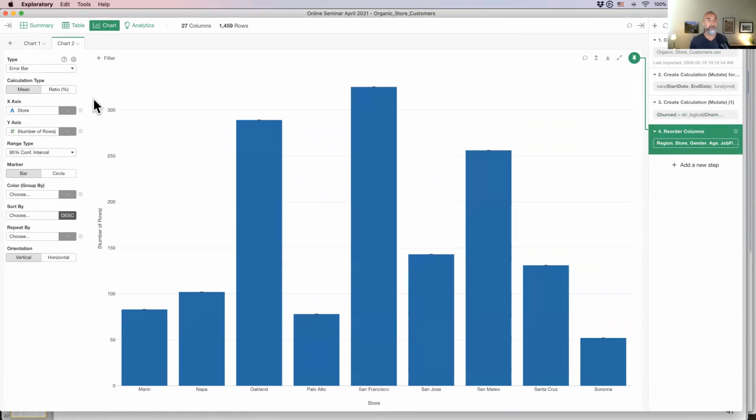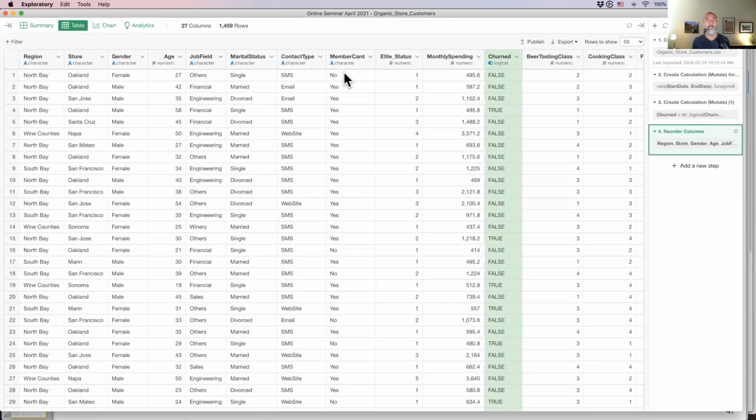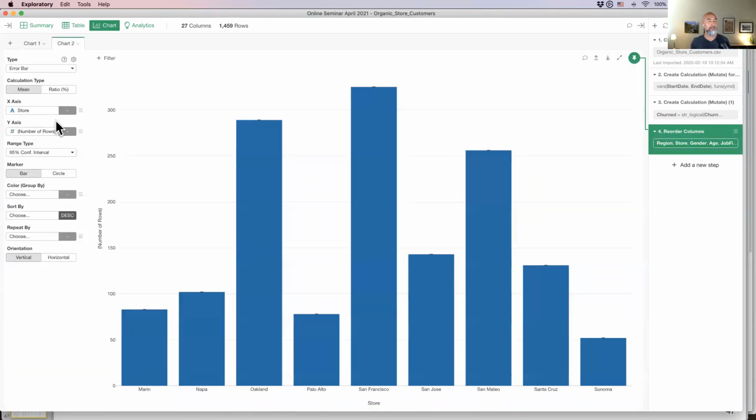But this time, I'm not going to use the calculation type of the mean. I want to focus on the ratio, because this data here, the churn, is not numeric. This is a true or false. So I want to see what's the percent of the customers whose data is true.